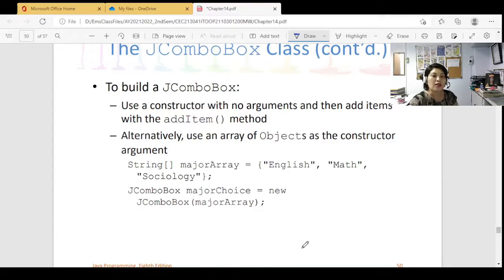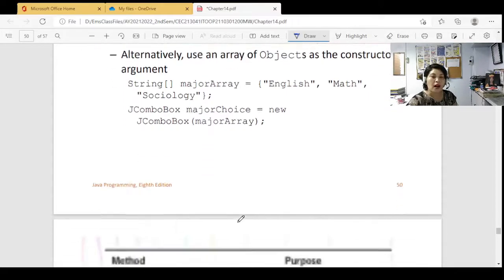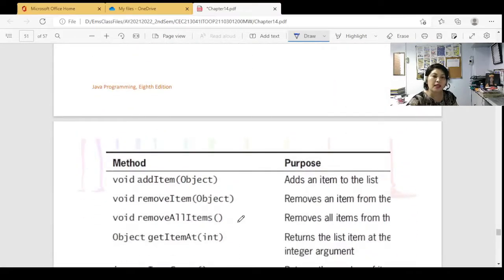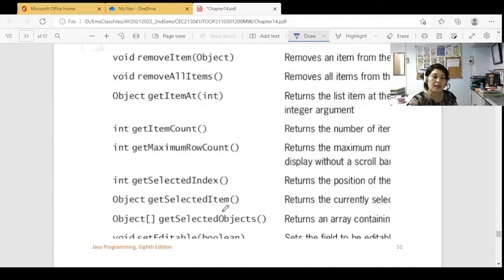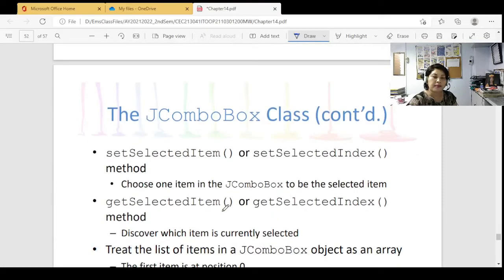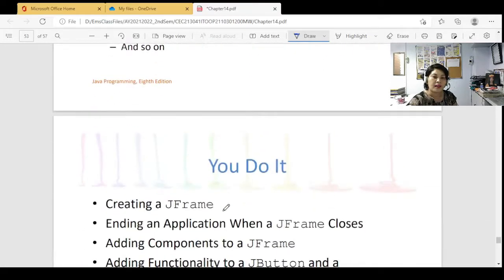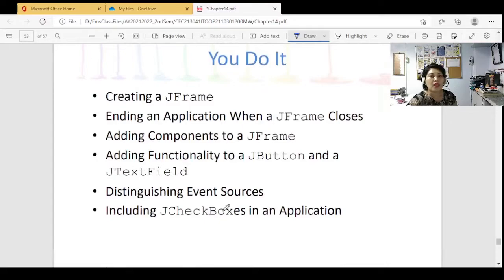Alternatively, you can use an array of objects as a constructor. So just like this, you have English, Math, Sociology, and then you pass there the major array to the object of the JComboBox. So these are the methods of the JComboBox. Okay. So we're done with this chapter 14.